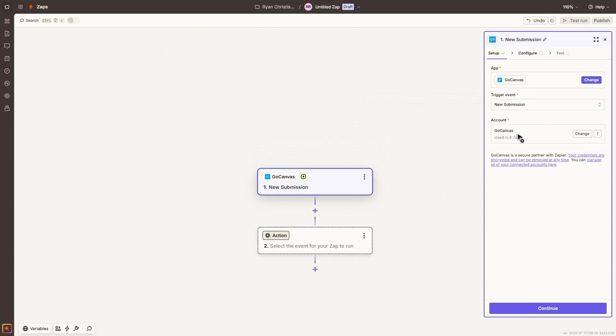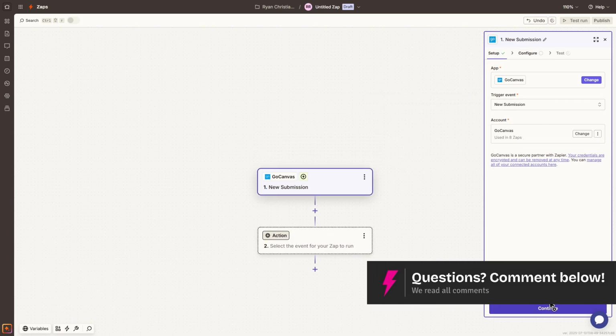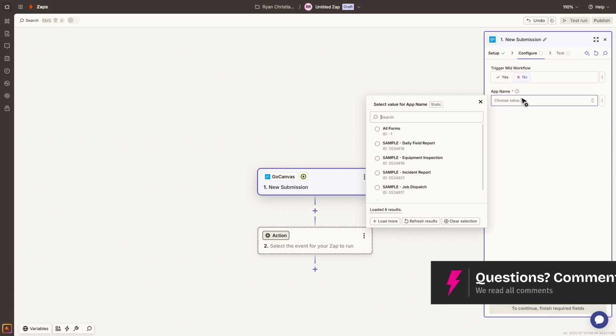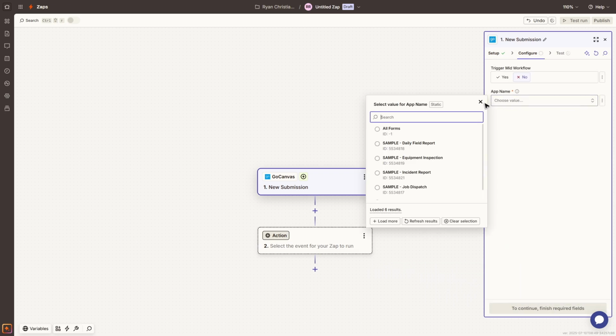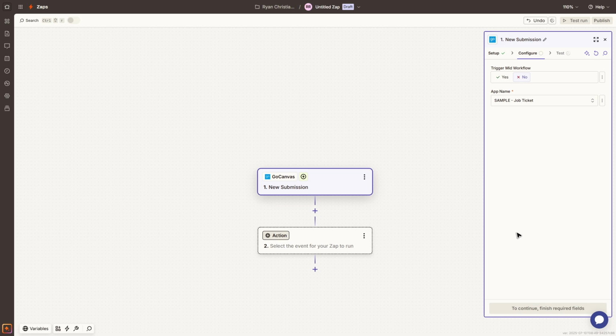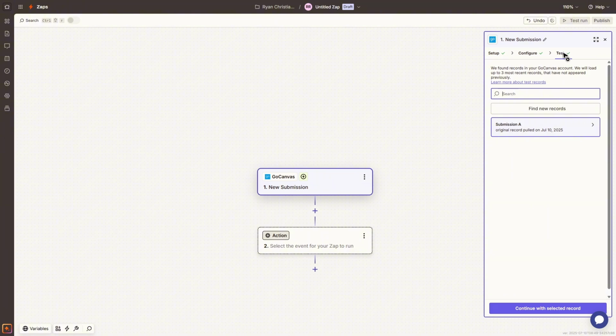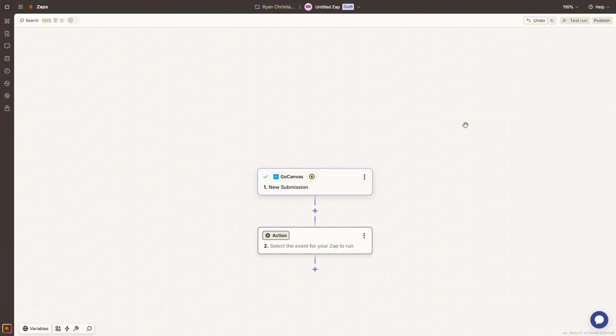Log in with your GoCanvas account. Once done, hit continue, choose an app name or a form name. I'm going to be using job ticket and then hit continue and test the trigger. Always test the trigger. Now we've got a check mark. It's time to add the action.